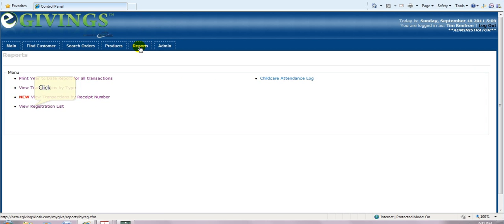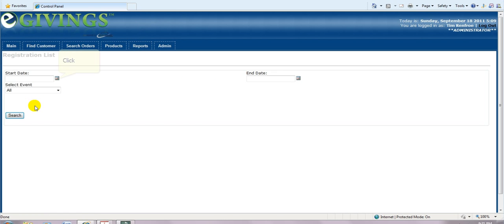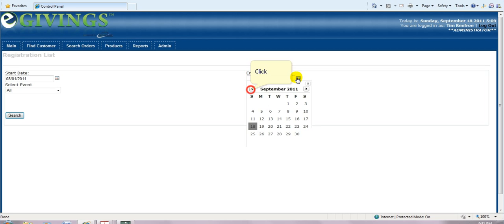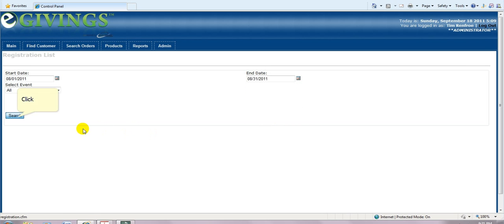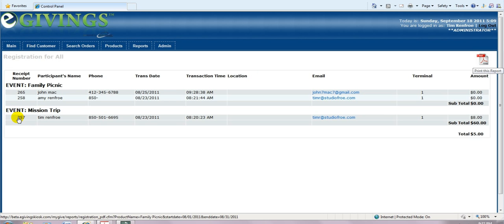And we didn't have anybody register for events, so I'm going to go back and look at August. So on the family picnic, we had two people that registered through the kiosk, John Mack, Amy Renfro, and Tim Renfro registered for the mission trip through the kiosk as well.